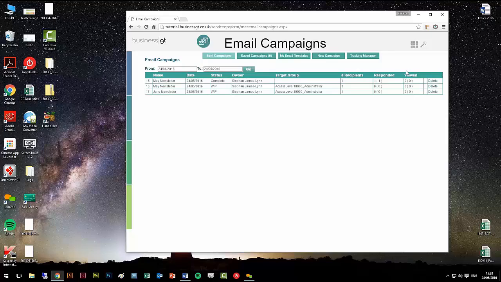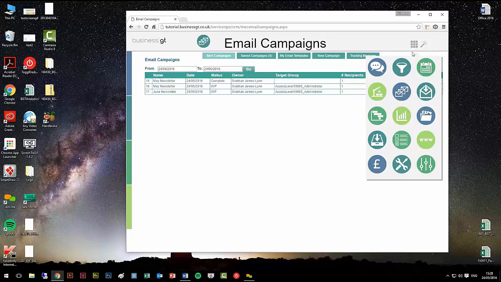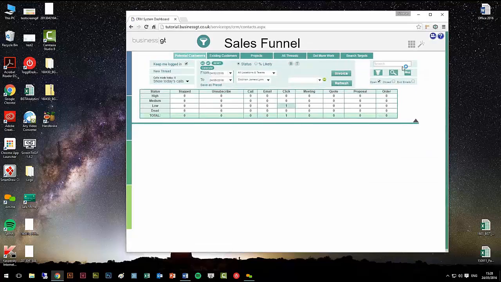Now we can also see in the sales funnel those records that have been created when someone has clicked, so that we can start working on them and following up, maybe give them a phone call. So if I make my way to the sales funnel using the app menu, that's this funnel icon here. Now at the top you can see I'm in my potential customers thread. I'm viewing my own sales funnel. I've got the date set to include today, which means that I can see that today I've got one item under the status click.